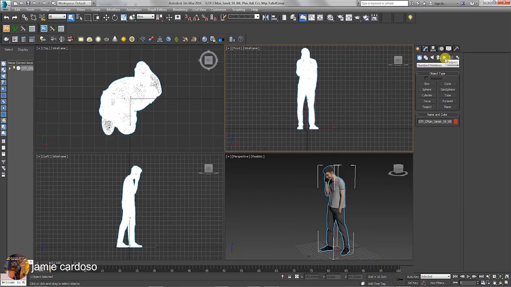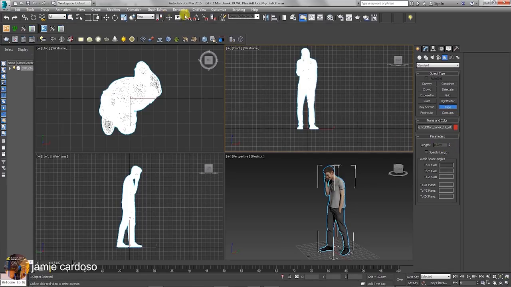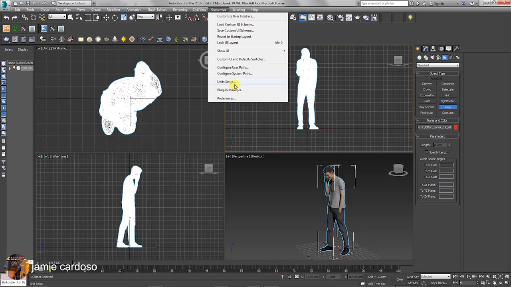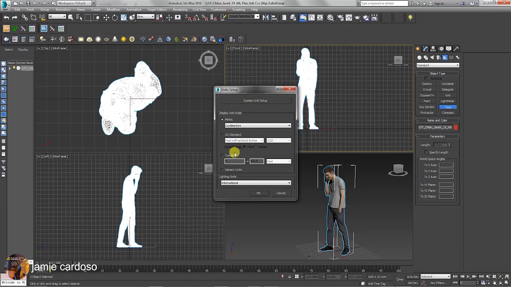Next, to measure the 3D model, click on the Help menu and select the Tape tool. The current unit display is in centimeters. You can change it to meters by clicking on the Customize button and choosing the unit setup option. The metric display units is just for display purposes and will not affect the scale of the scene. Instead of displaying the units in centimeters, we'll choose the meters option instead.